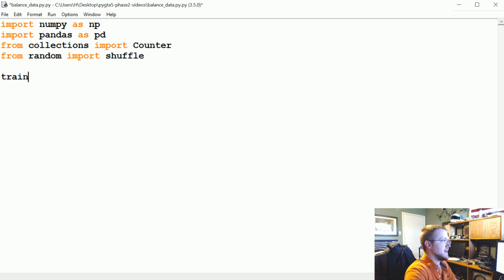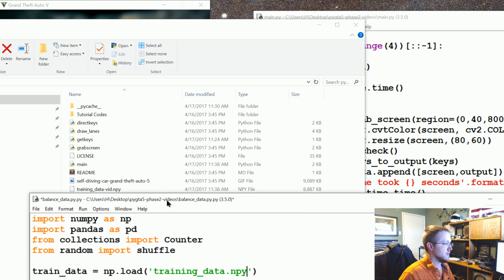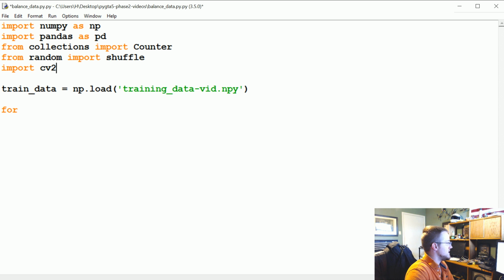So let's say train_data equals np.load, with training_data.npy. The training data I recorded in the previous video is right here. I'm going to check that first, just to be 100% certain the code and everything was correct, but eventually we'll get to the actual training data. First I want to do a training data video, so let's also import cv2.